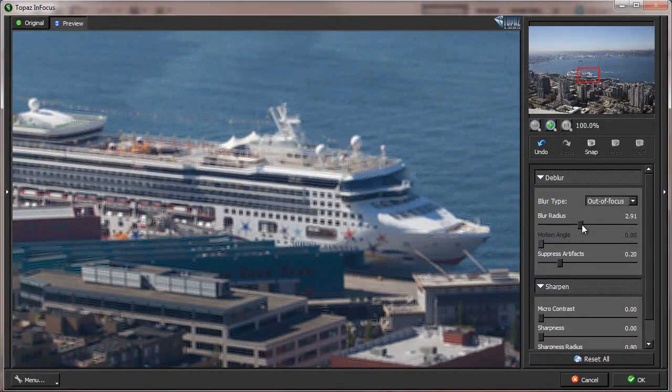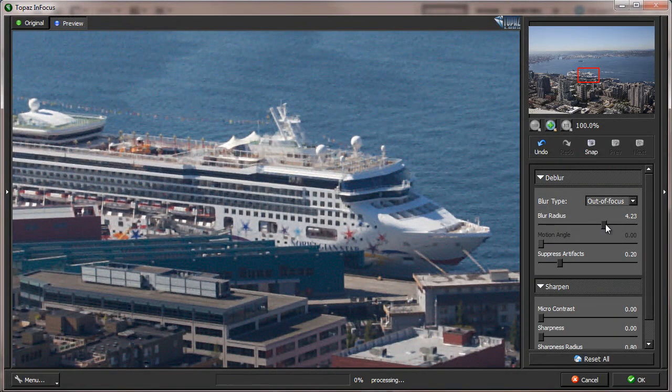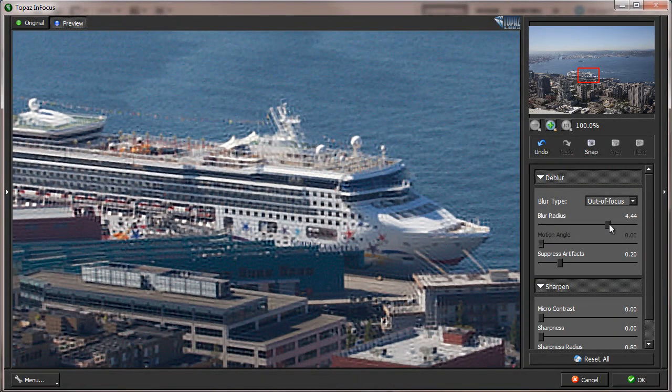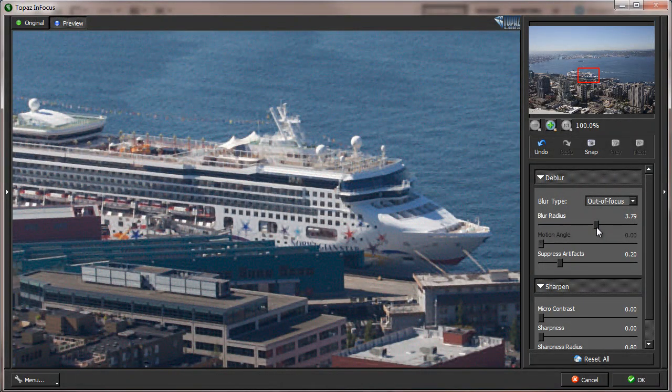It's getting better, and I keep increasing. Now you see the halo effect, a lot of artifacts. That usually means the radius is too high. Back up a little. The trick is to really match the blur radius with the blur size in the picture. Now I think this is probably the best I can get.